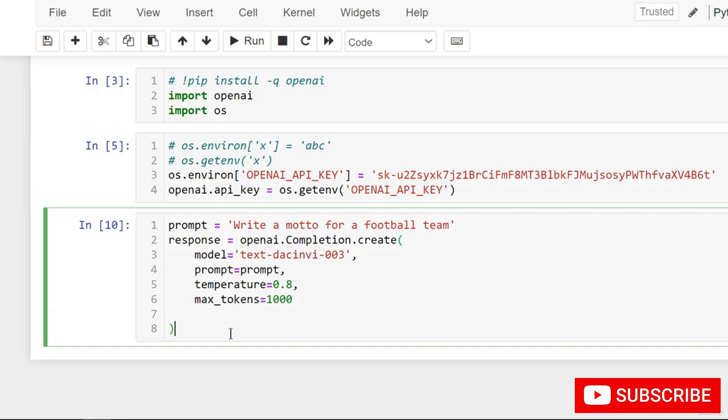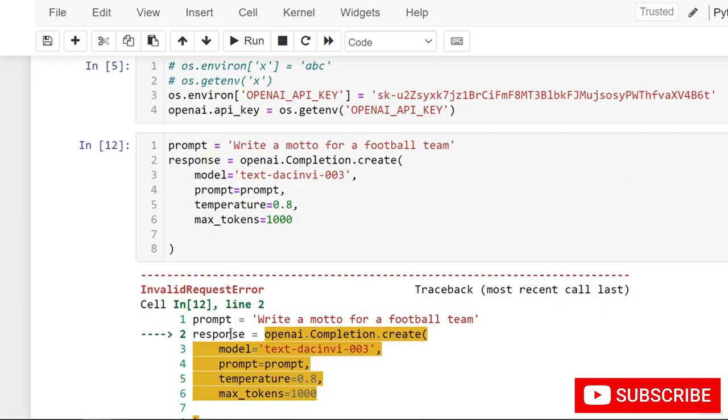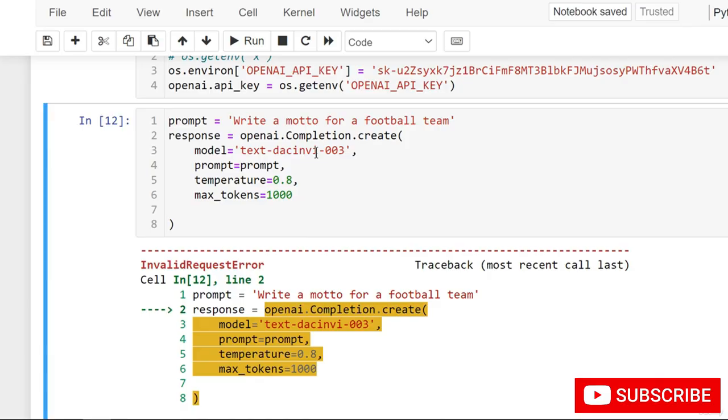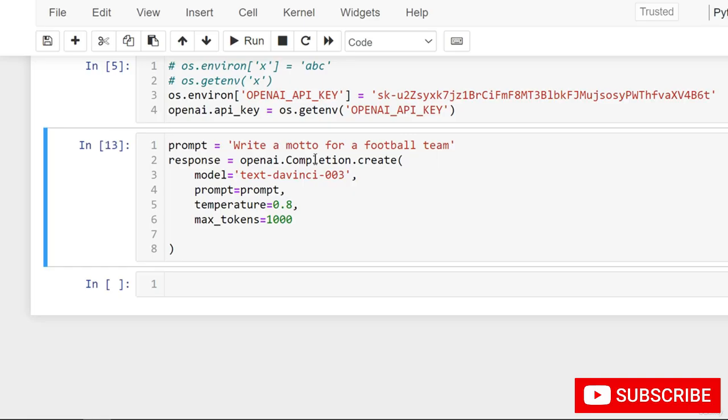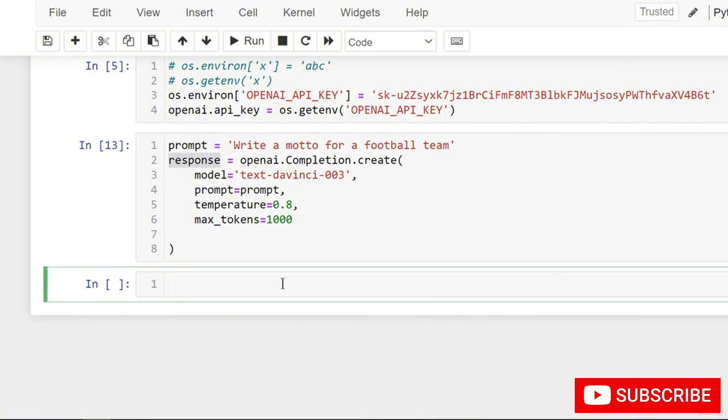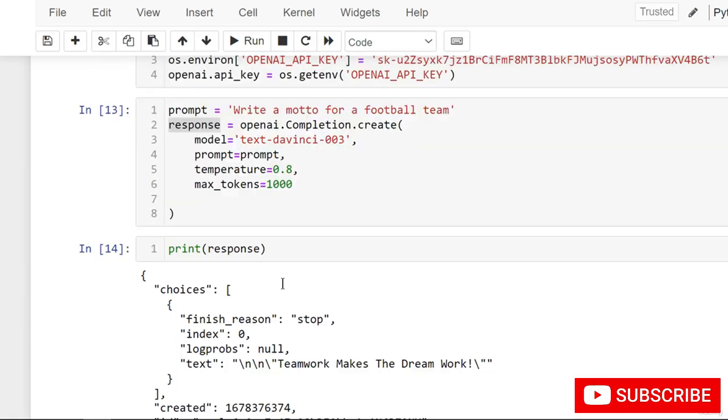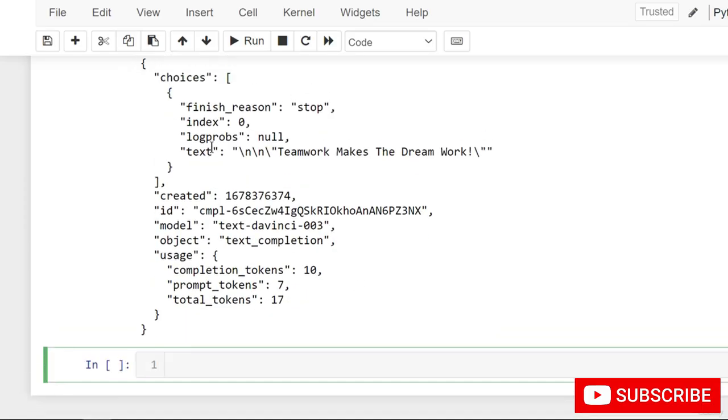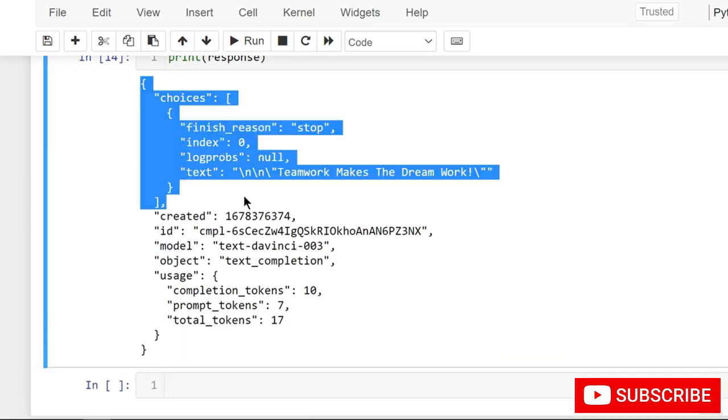That's it. I'm running the code in this cell. Okay, sorry, there's a spelling error. Of course, it's DaVinci. I'm running it again. There's no error, and I've got an OpenAI response object. Let's see it. Print response. We notice it's a JSON object which is represented somehow as a Python dict.